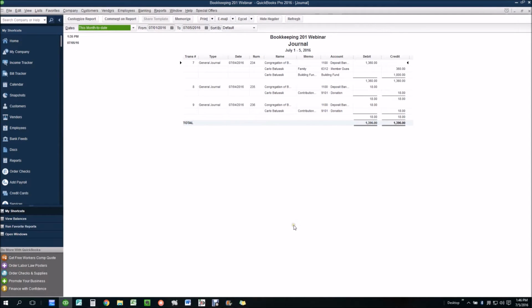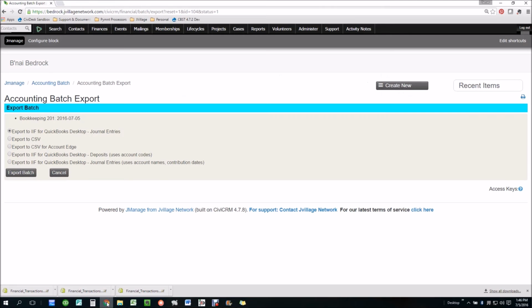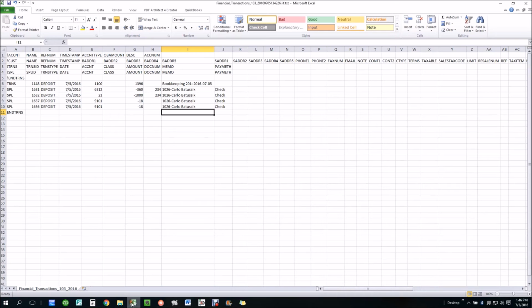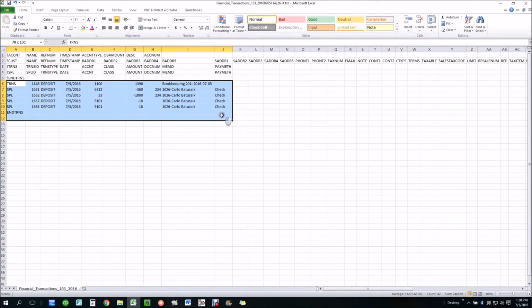Let's take a look at just one other import file format. The one that's most popular is actually the QuickBooks Desktop Deposit that uses the account codes. So we would go through the same process of exporting the batch and then opening the file through Excel. And as you can see here, instead of having multiple sets of transactions like we did with the journal entries, we only have one set of transactions.